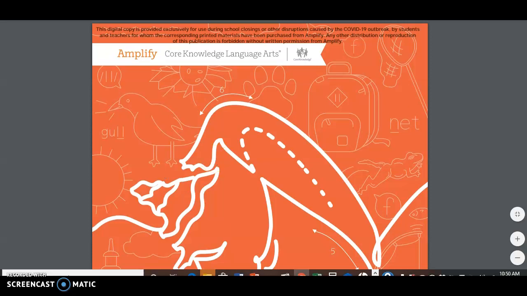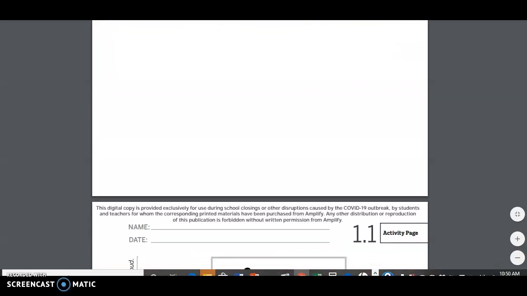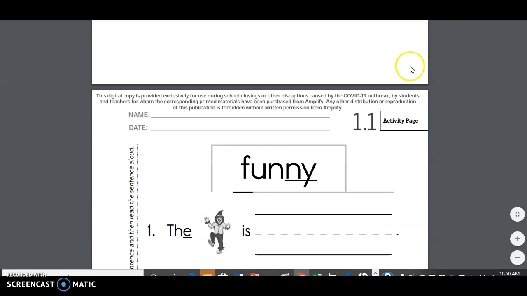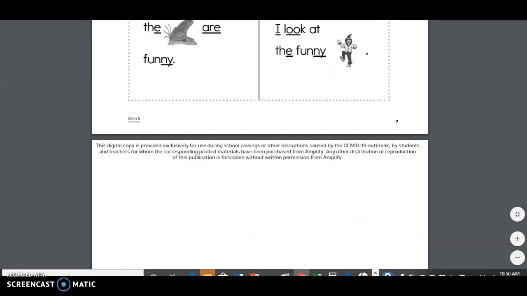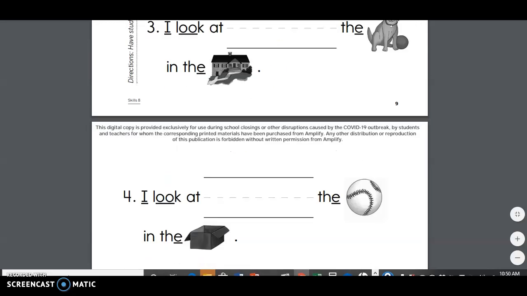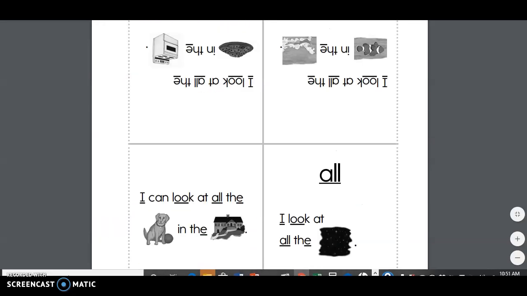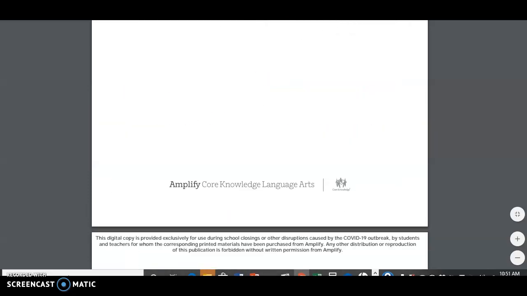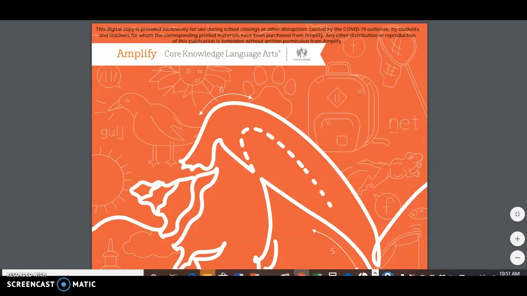This is the workbook, and if you scroll down, you'll be able to see right here what activity pages are being asked to be completed. You can print these off at home and do them whenever they're assigned. I'm going to click off of this and go back.